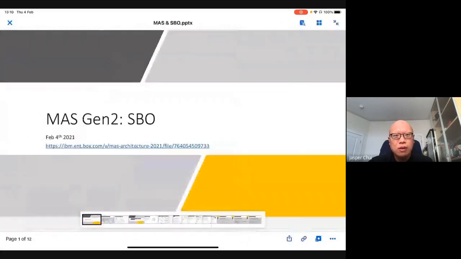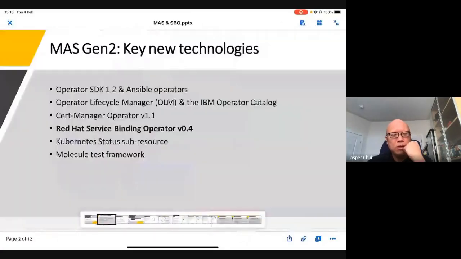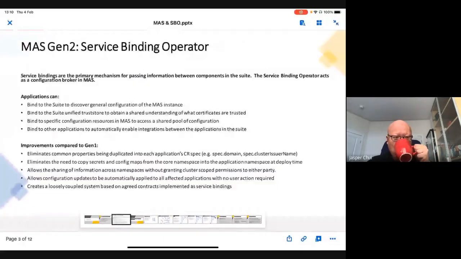So as we've moved to Gen 2, we've basically introduced a load of new technologies into MAS. And the big one for us is this service binding operator. So this summarizes what we're really using it for, right? So it's about discovering the general configuration of the MAS instance across a number of applications.